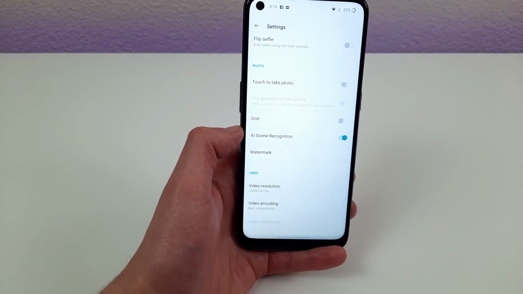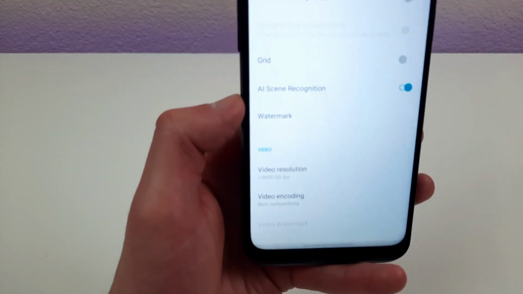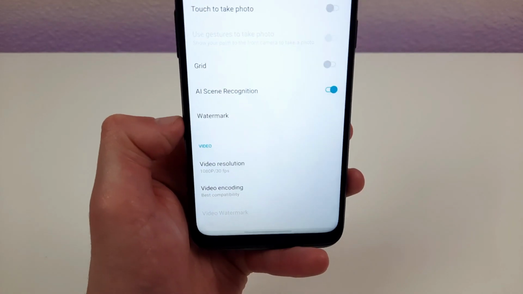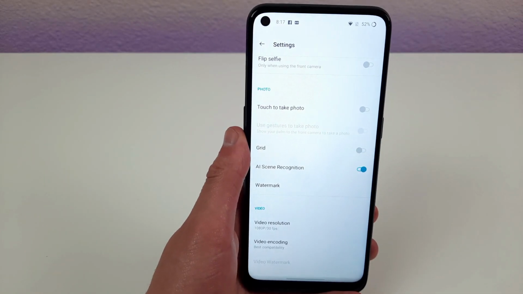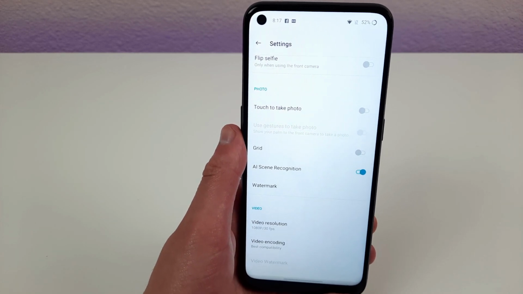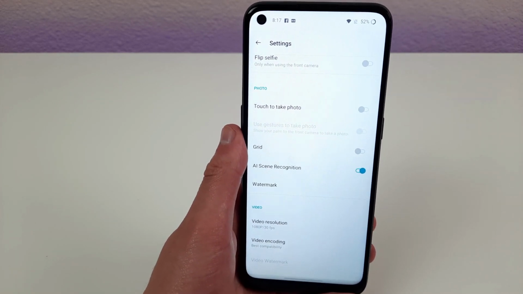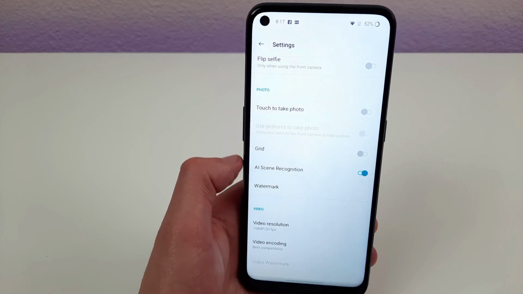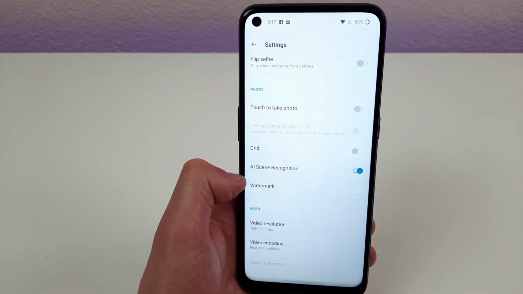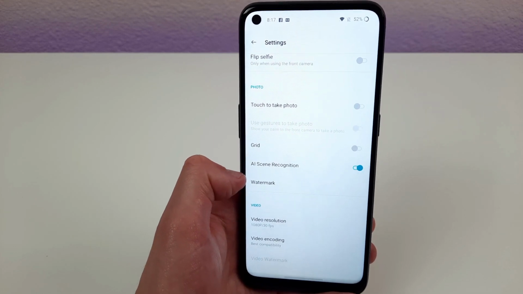Now another thing in the settings menu that is enabled by default is called AI screen recognition. This is a really cool feature that not all phones have. What this does is basically recognizes the setting of the photo, and that helps the camera adjust its sensors in order to take the best possible photo. Again, this is enabled by default, so you really don't have to do anything. It's just kind of cool to know that it's actually there.